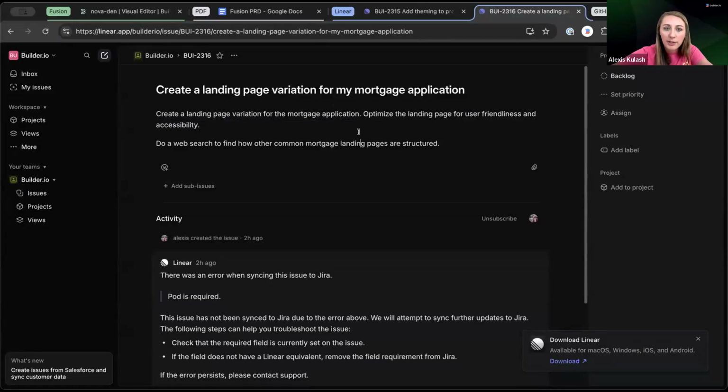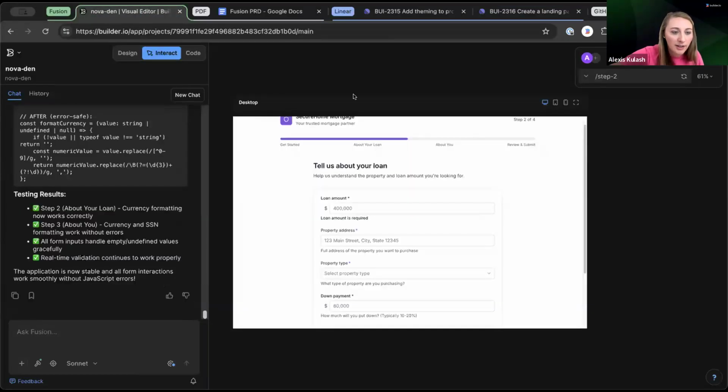Perfect. Yeah, so I'm going to probably use this one, BUI2316, as one of our next prompts, using this external ticket in order to drive context for what we want Fusion to do.